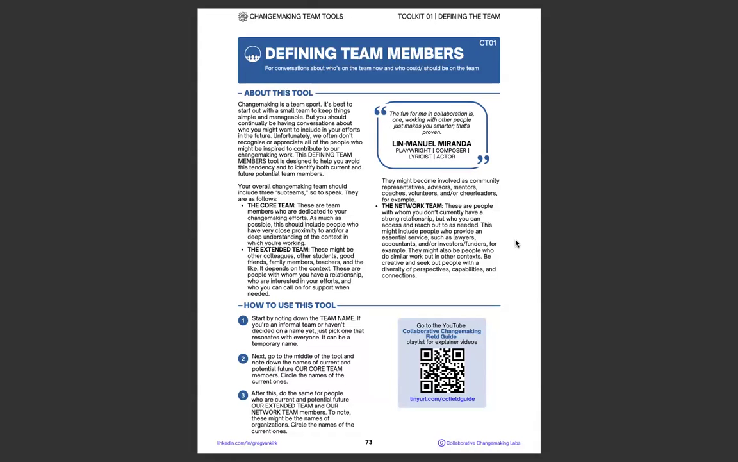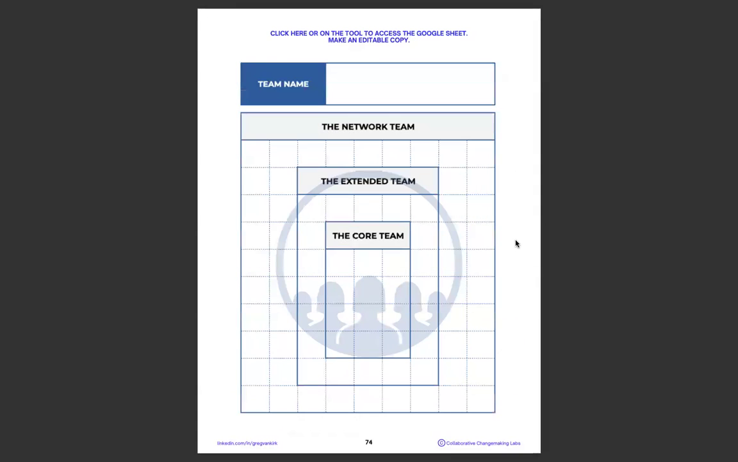All right. Now, if we look down at how to use this tool, I'm going to jump over to the tool itself. So here we go. You see at the top, we've got click here or on the tool to access the Google Sheet, right? So you can go through, get a Google Sheet, and once you see it, you can make an editable copy, use it for yourself, use it for team members, something you can use virtually. You can change it around however you'd like to. That's great. All right. But in terms of using the tool itself, super straightforward. First, you're going to put the team name. Okay, it can be a temporary name.